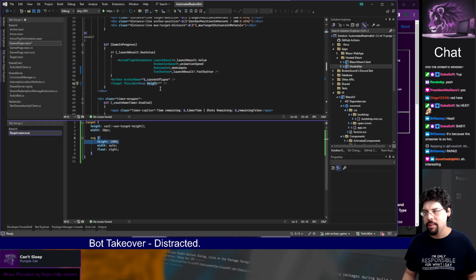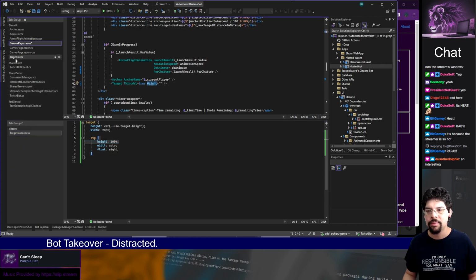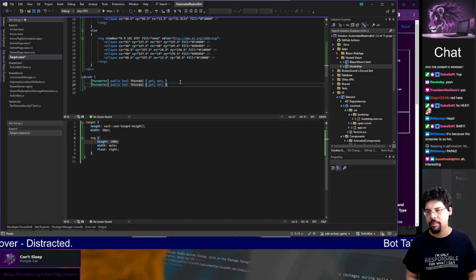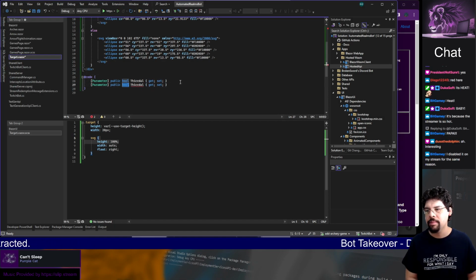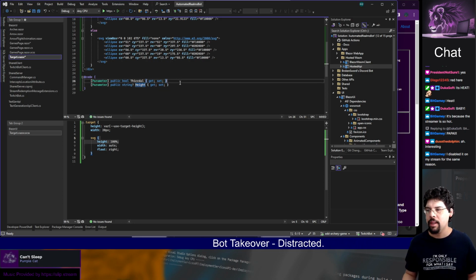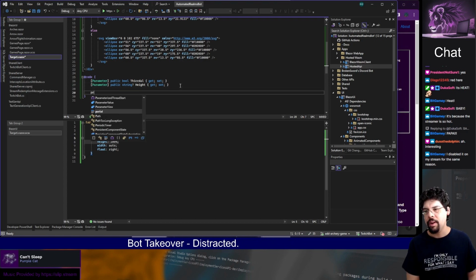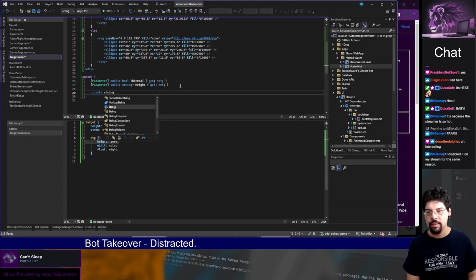What did I do? We're adding a height parameter as a string. Nullable. Height. And then we're going to do private string.